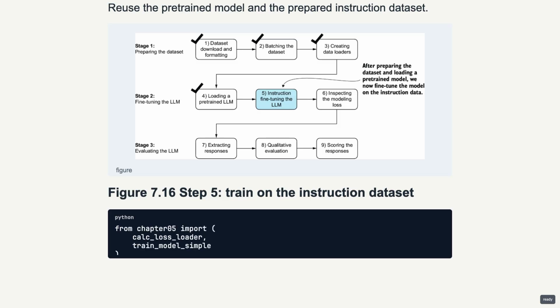Two utilities from the earlier training chapter do the heavy lifting here. One measures loss over a loader, and the other runs the training loop, so the fine-tuning code stays compact and reusable.